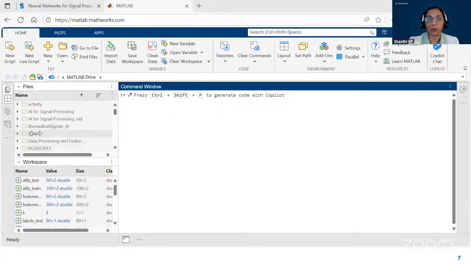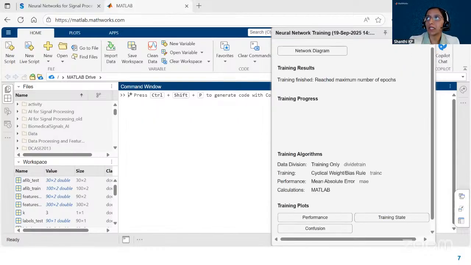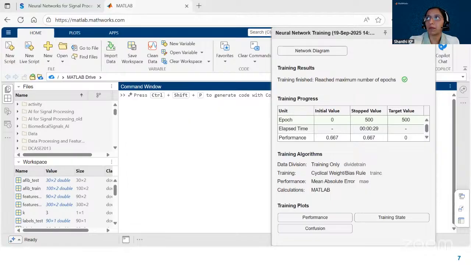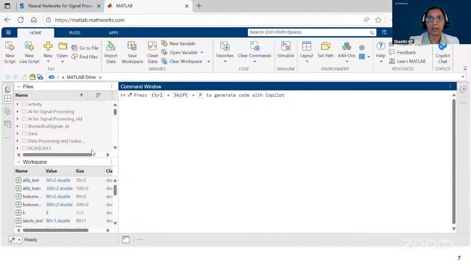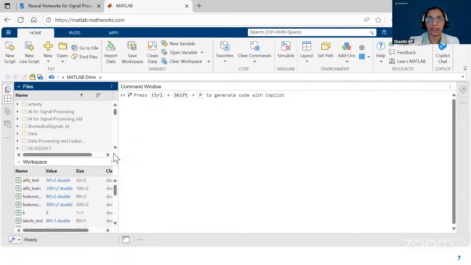So now we have opened MATLAB Online. Now we will see how to upload the work live script which we downloaded some time back to the MATLAB drive. For that, on the left side, in the files pane, right click and you will see an option called upload files. Click on upload files.